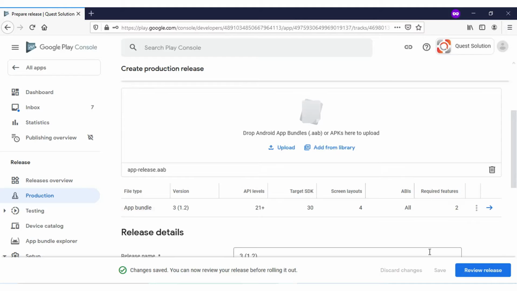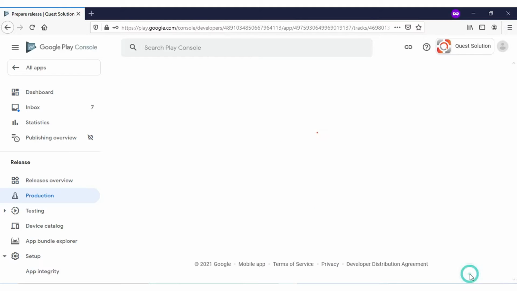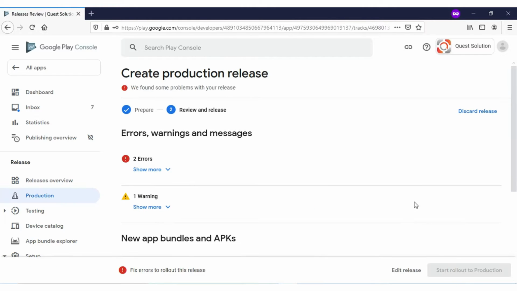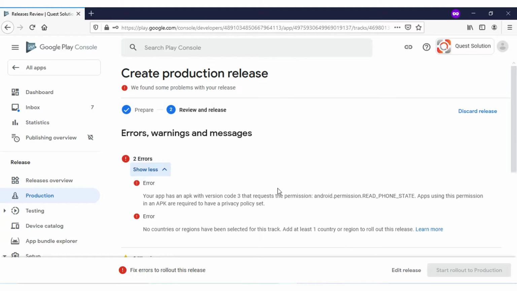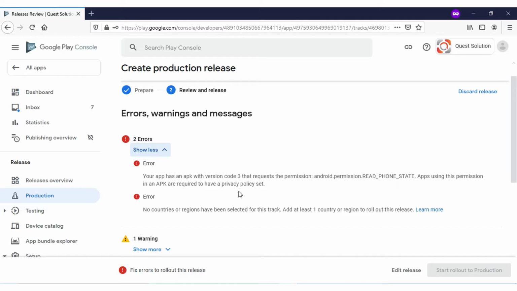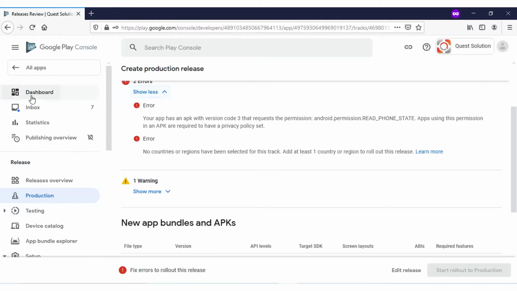and then you can click on review release. So here you can see it is showing me two errors, like your app has an APK with version code 3 that requests the permission READ_PHONE_STATE. Apps using the permission require a privacy policy. So in short, it is asking me for the privacy policy I have not set. So let me show you how you can set the privacy policy here.